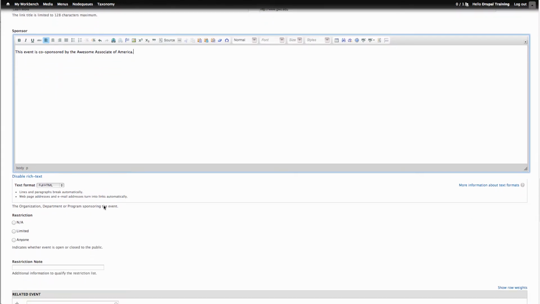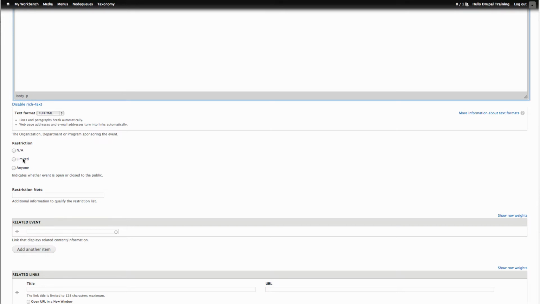If there are restrictions associated with this event, select the appropriate checkbox and then enter a brief note about the restriction here. This will be displayed in bold text.